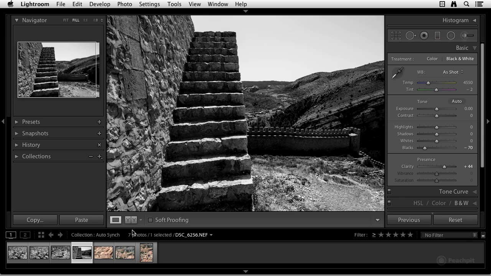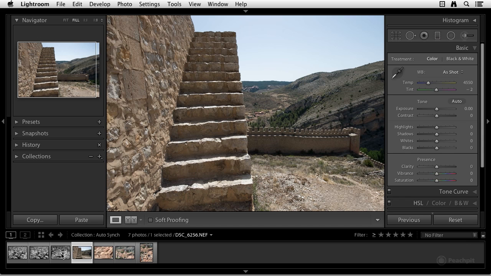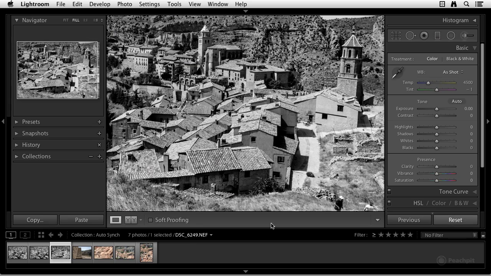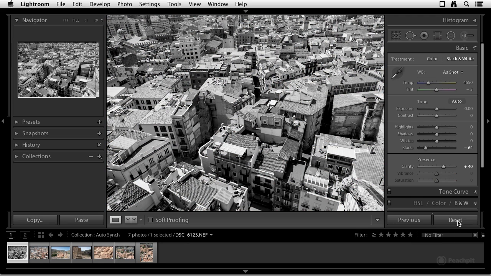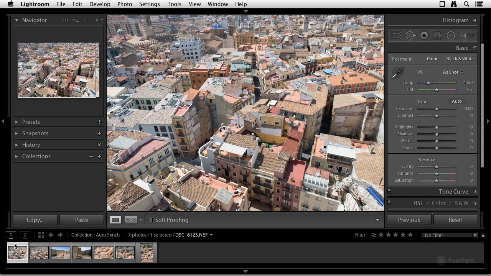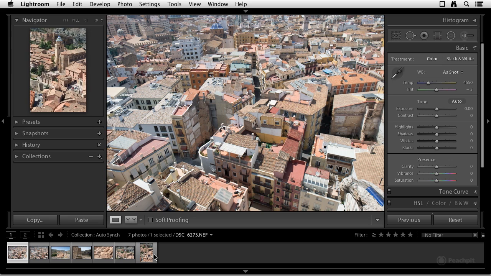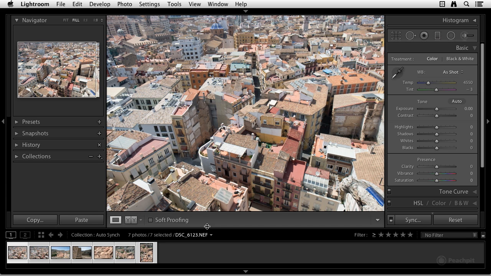So let me go through. I want to reset these and start over just fresh. And let's just go through like this. All right, so now I have all my images in the film strip, and I want to work on all of them in a similar fashion. I'm going to use the Command or Control A command to select all these images in the film strip. And the first method I'm going to show you works with this Synchronize button at the very bottom of the right side panel.